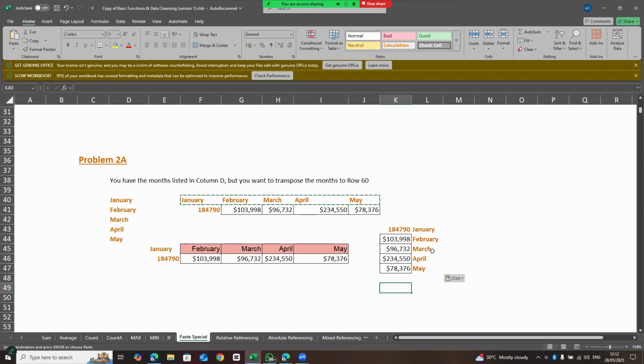So this is basically how to transpose paste in Excel.